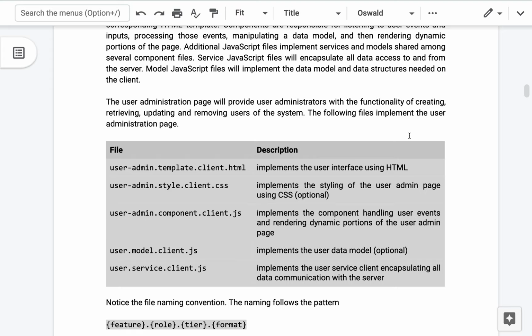This service file is responsible for any data manipulation or data communication with the server, right? The server is going to hold all the data, and we need to go and fetch it, because here, as HTML and JavaScript, we don't have any data. The data all lives on the server. So all data access will be the responsibility of this service file.